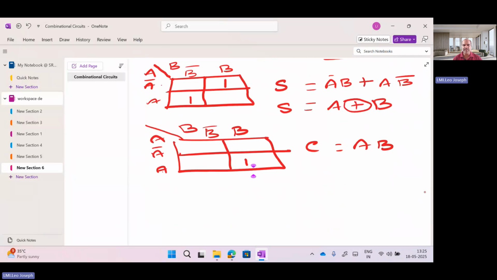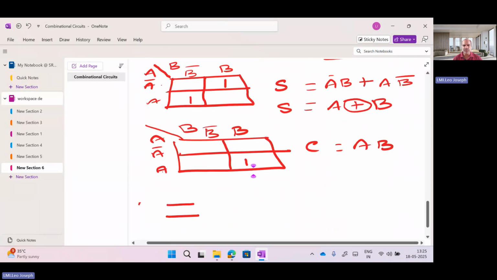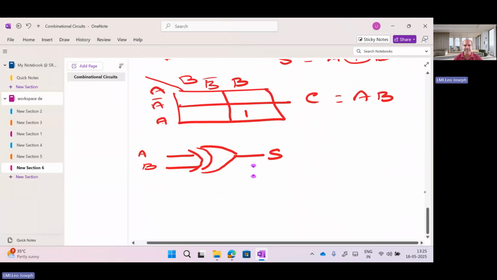If I want to draw the diagram, what do I have to do? I need to take A and B. XOR means XOR gate, and the output is nothing but the sum. And similarly, carry means what? The same A and B, and I need to put the AND gate, and that is nothing but carry.